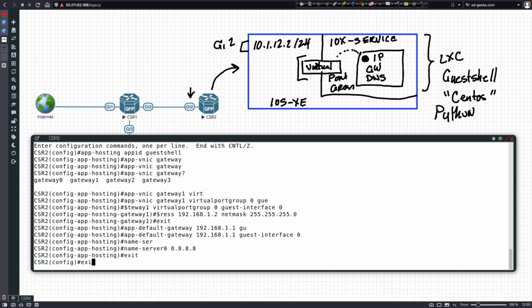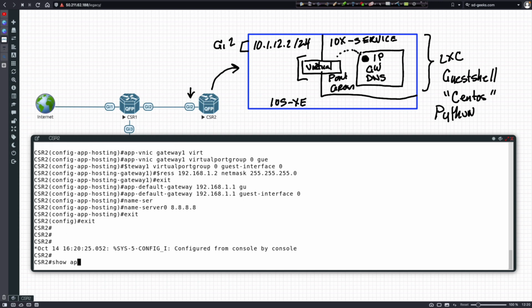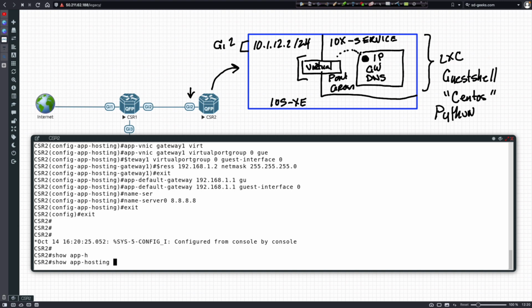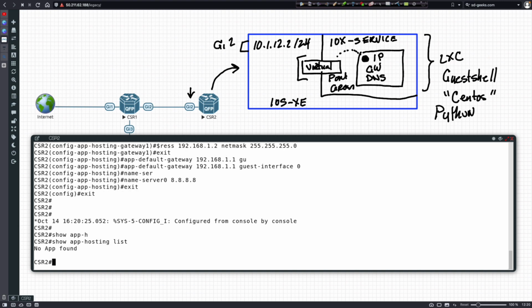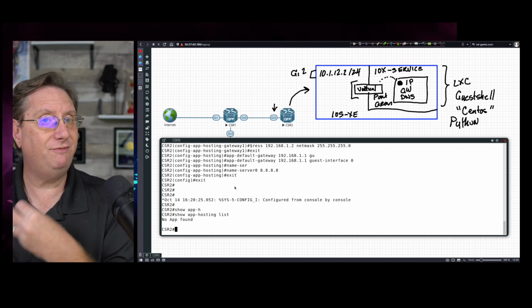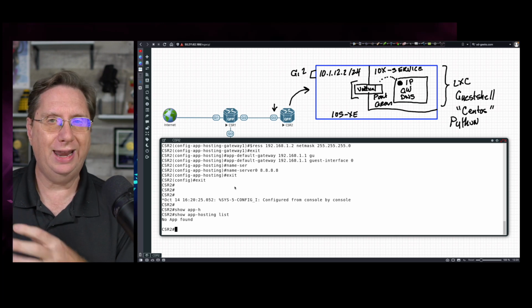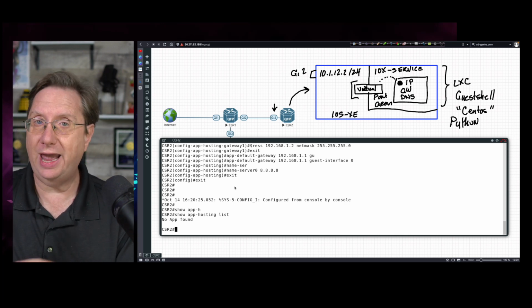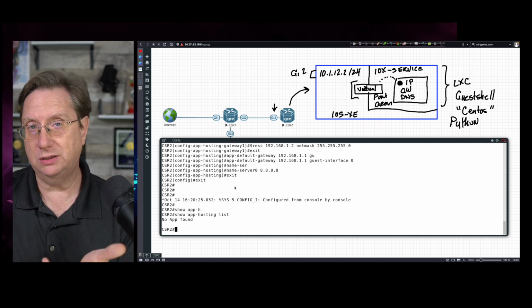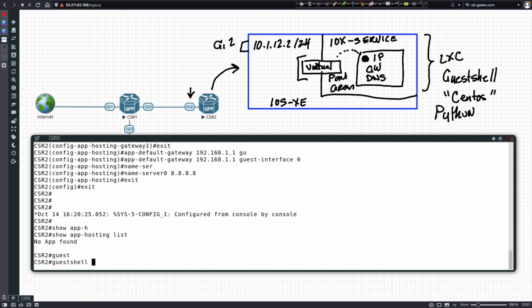Now, what I'm going to do is exit down, and I'm going to repeat my show app hosting list, and let's see if we see anything here. And what we see is that this resource has not instantiated. Now, that's not a surprise, because we really want to have the ability to turn this thing off, turn this thing on, destroy it if we need to. And again, that's going to be incumbent upon us as the admins to tell the system to turn it on, to instantiate it. We do that by typing guestshell, the name of the app that we want, and I'm going to say enable.